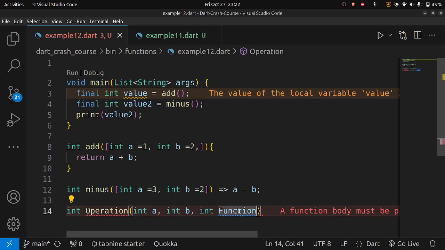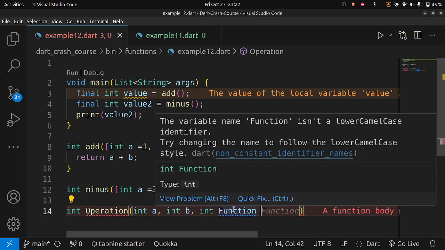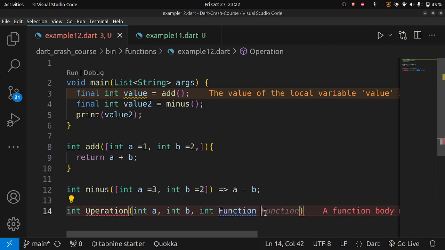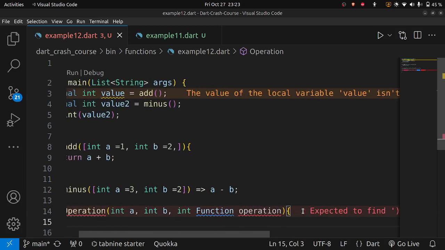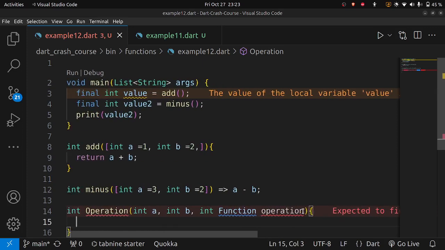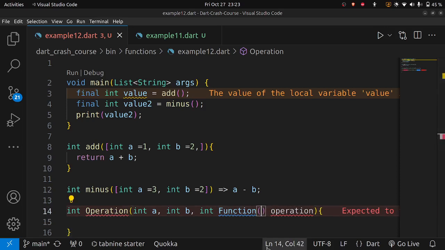Okay, so this function with a capital F is a data type. It's a data type, and we could call it, let's just call it operation. I just want to distinguish it from the name of Dart. Expected to find another curly brace. Okay, this is a function, so that should be it. Operation, I think.